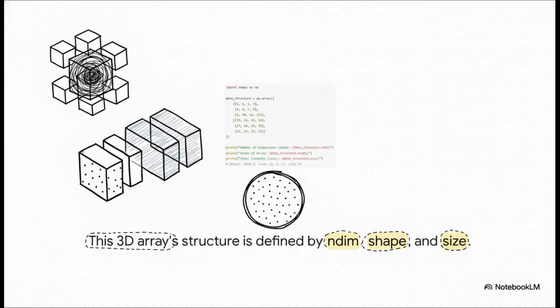And this little code snippet shows you exactly how we can describe that structure. Check out the output down below. We can just ask any array for its key attributes. The .ndim tells us, hey, this is a three-dimensional array. The .shape gives us a little tuple that says it's 2 layers deep, and each layer has 3 rows and 4 columns. And .size, that just gives us the grand total of elements, which is just 2 times 3 times 4, so 24. Simple as that.